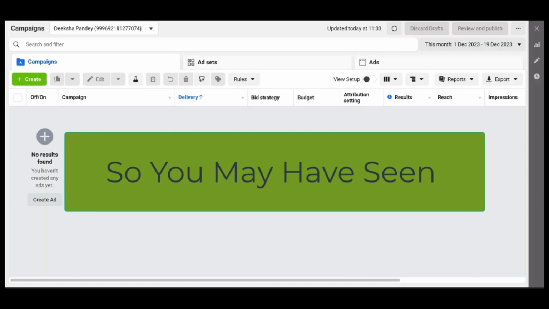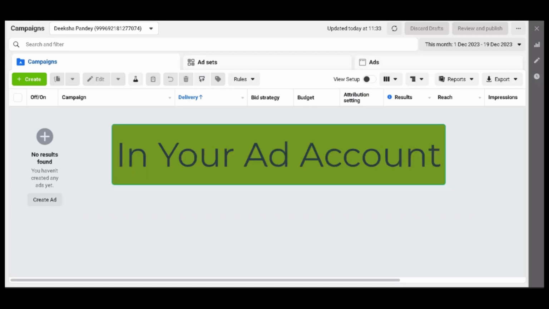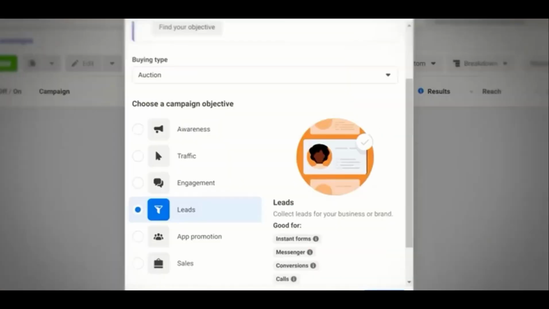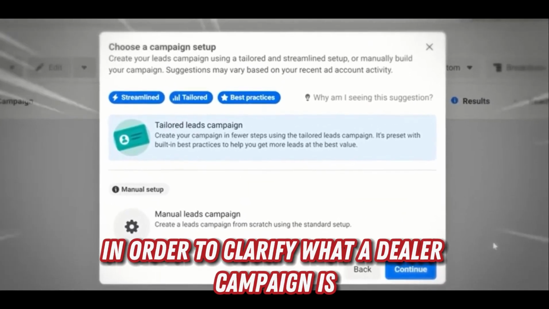Easy meter. That there is a brand new way of running Facebook ads. Preferably, I'll talk about this in order to clarify what a dealer campaign is.